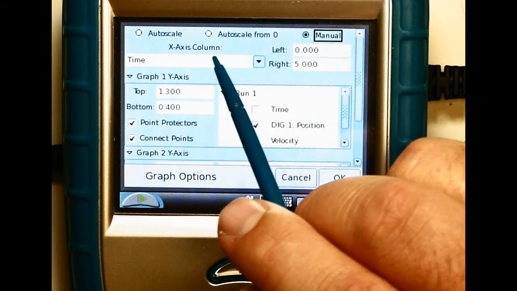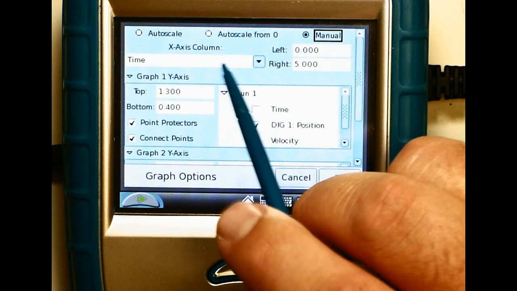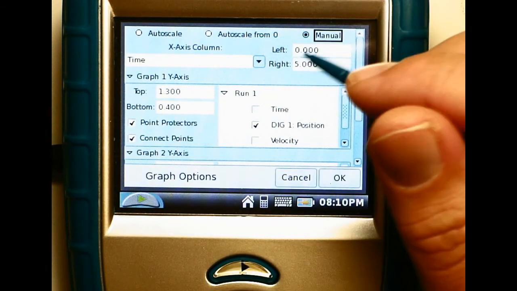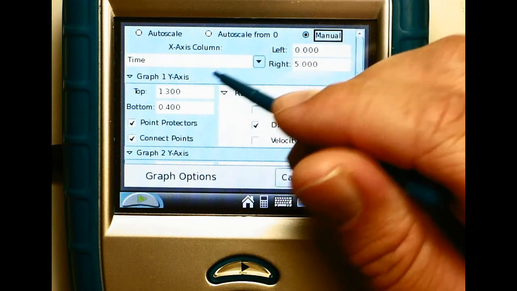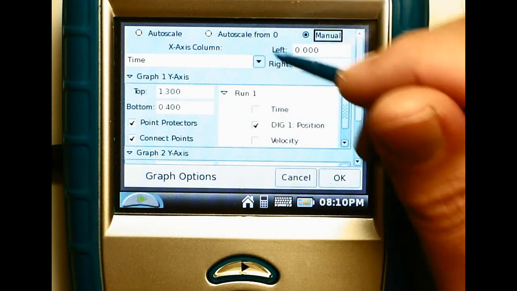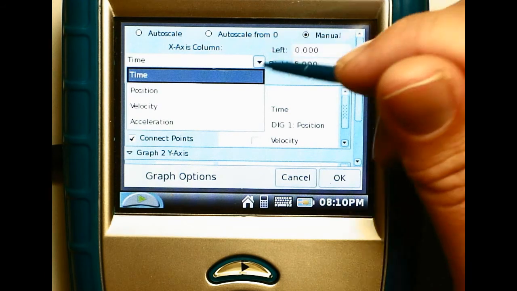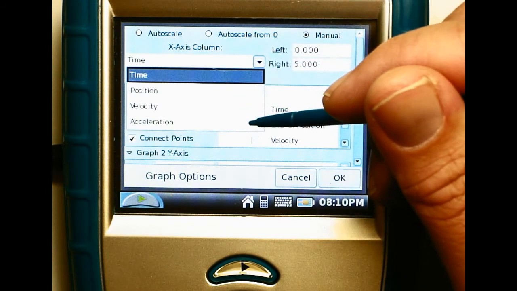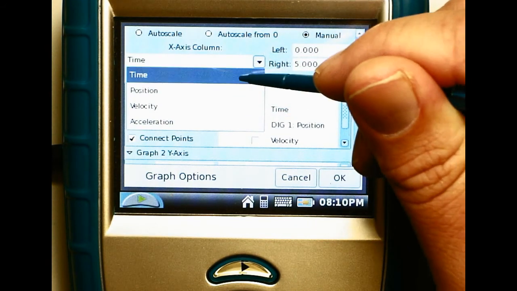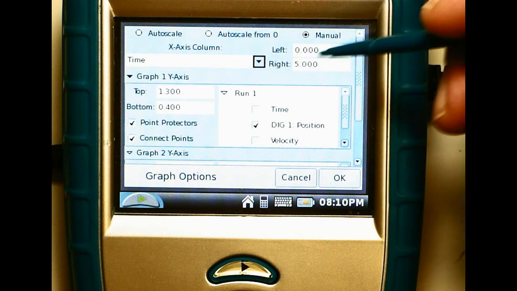So let's look at the x-axis column. This is controlling what's going on the x-axis. And here you can tell it what variable you want to look at on the x-axis. And you can see all your options in this drop-down menu. Almost always, though, you're going to want time on the x-axis.